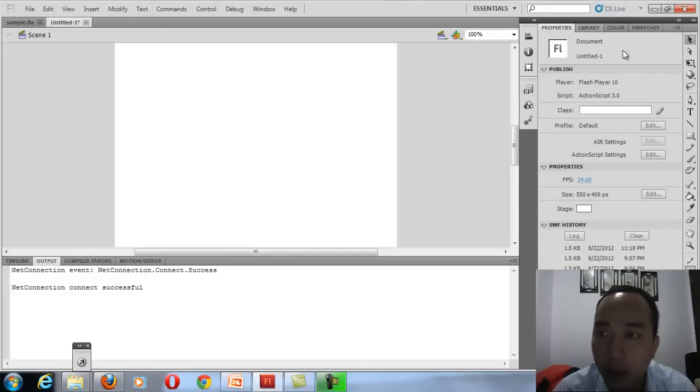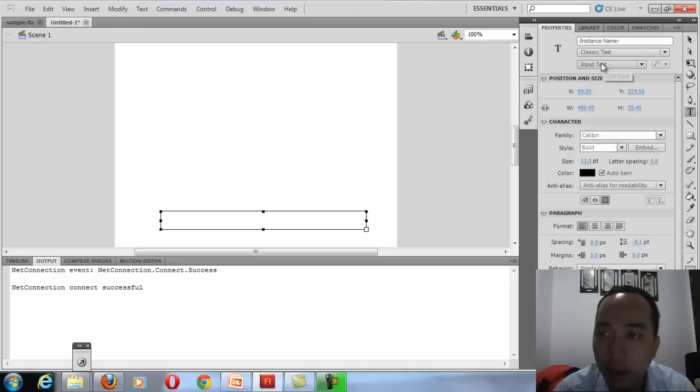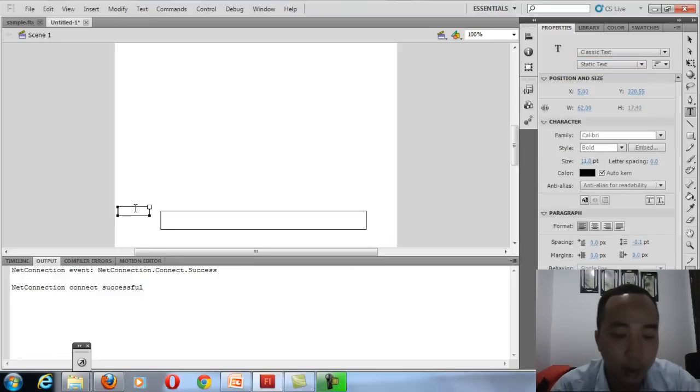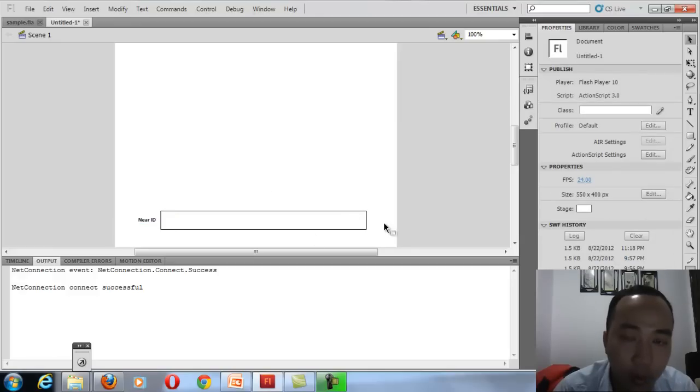Okay, I create the text field. It's a dynamic text, and the instance name is nearID. Okay. If we can get the near ID, and the near ID appears in the text field, we will finish step 3.